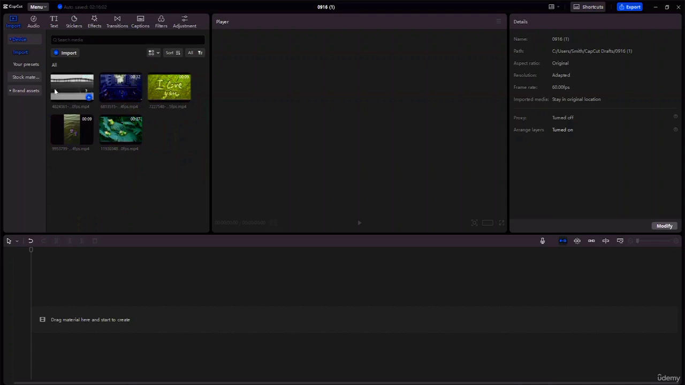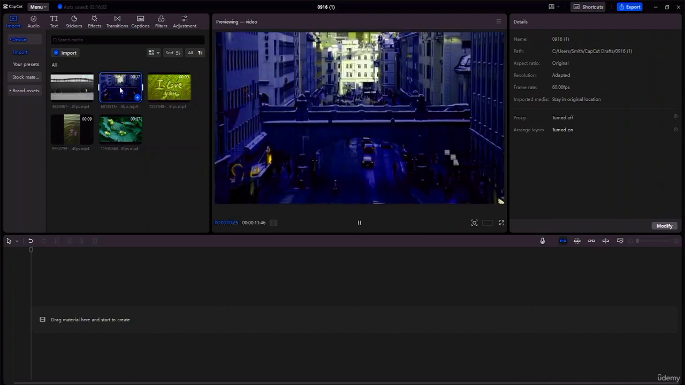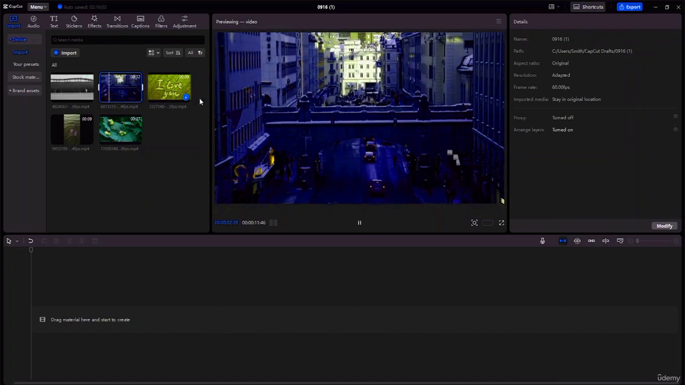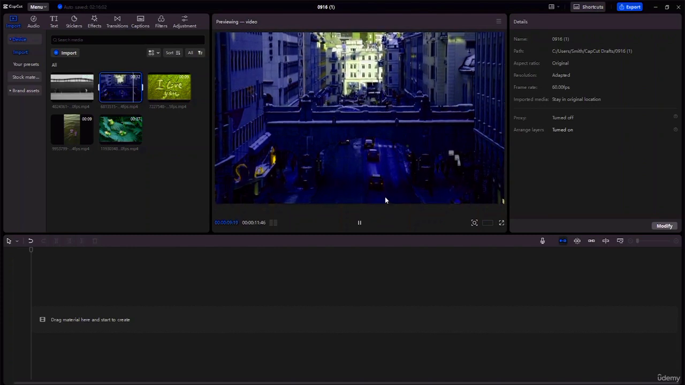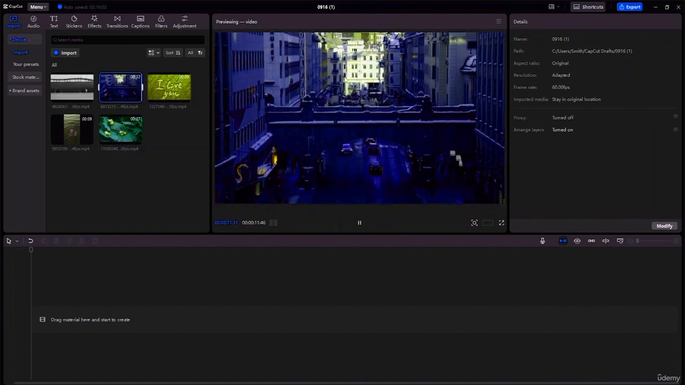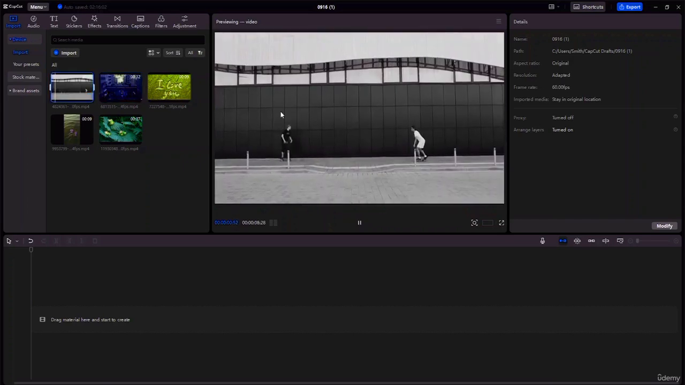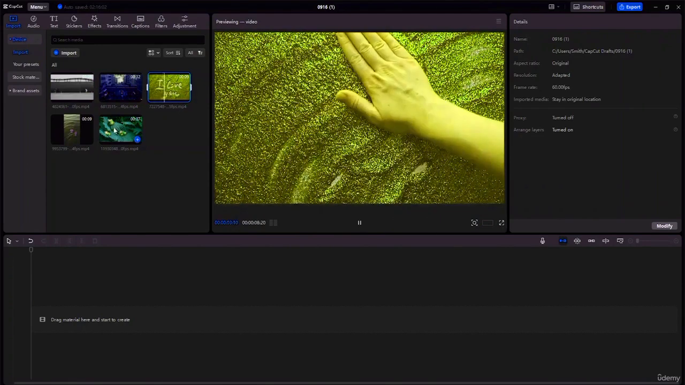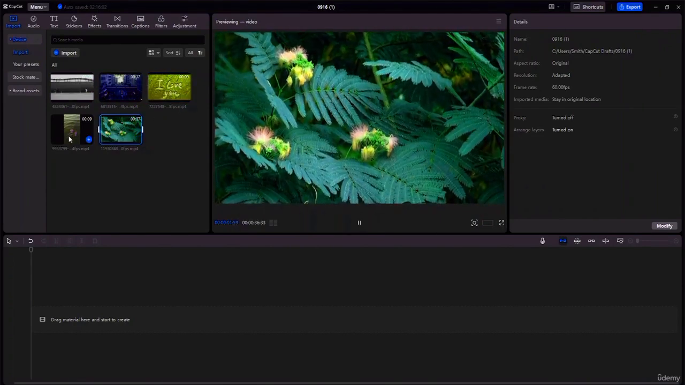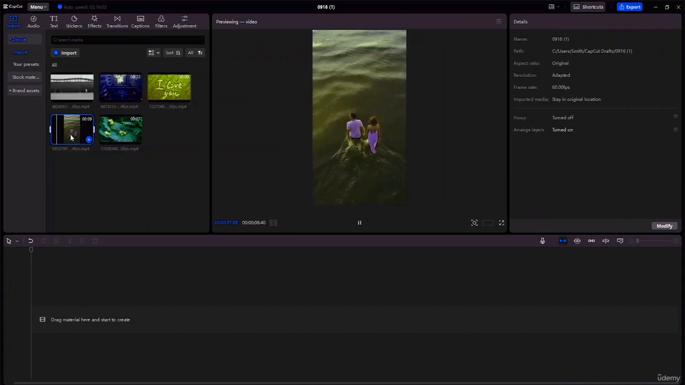But let's go to the grid, because over here you can also get a preview. If you just click over here once, on this preview panel you are able to see the video which you had imported. So this is how it looks. This is how this particular video looks, and this is how this video looks.